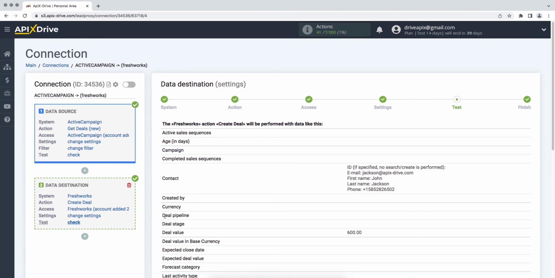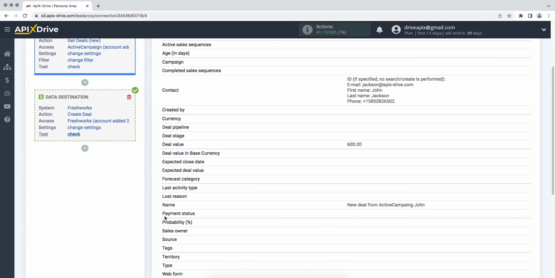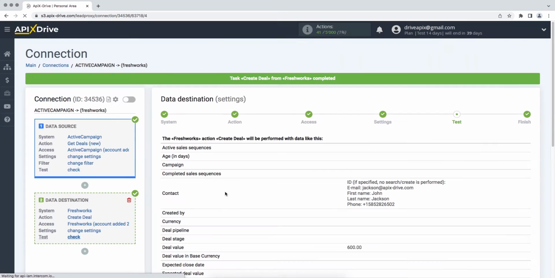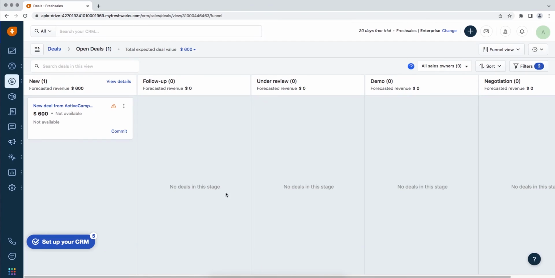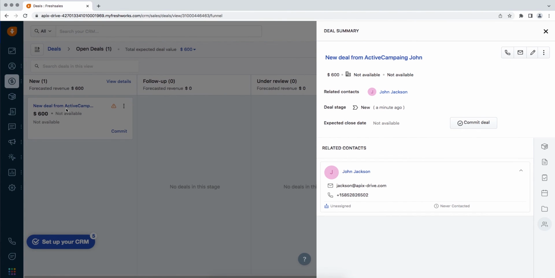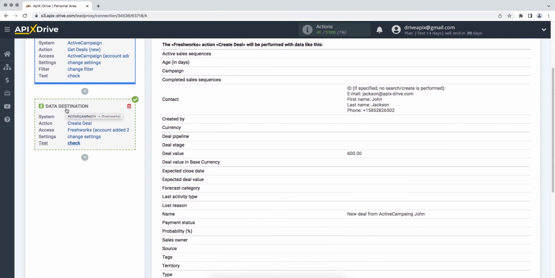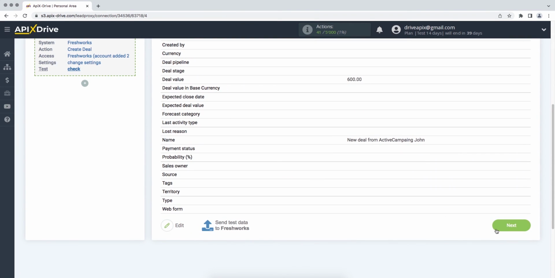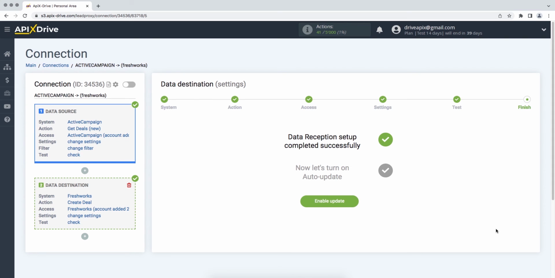At this stage, we see the test data that will be sent to Freshworks when a new deal is created. In order to check the correctness of the settings, click Send Test Data to Freshworks. If everything suits you, return to the ApiX-Drive service and continue setting up. On this, the data reception setup has been successfully completed.